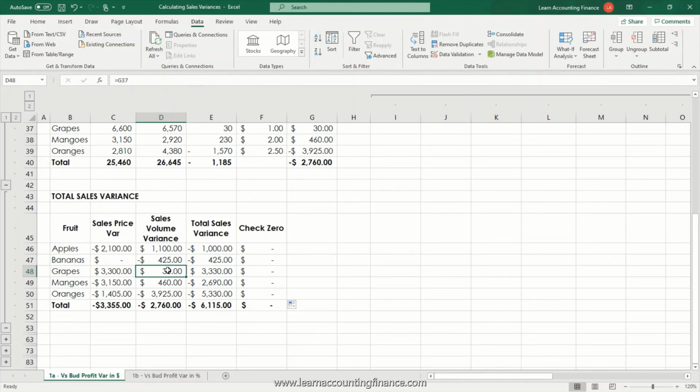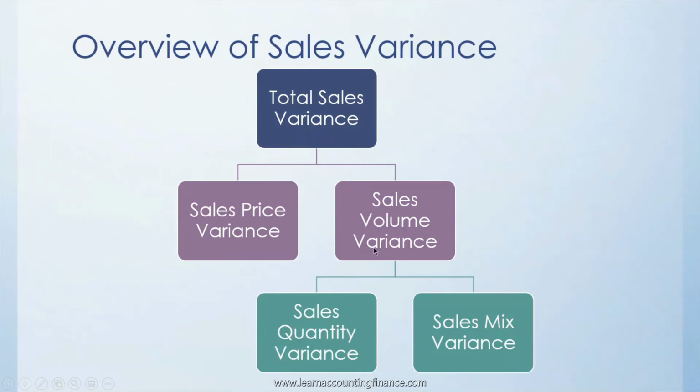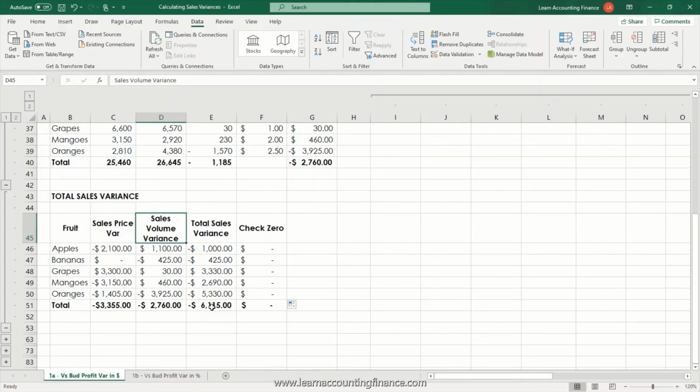But we have not fully understood volume variance yet. And that's why in the overview of sales variance, you see that sales volume variance is further subdivided into sales mix and sales quantity variance. For the time being, we know that we have explained our sales price and sales volume variance, which is 6,115.